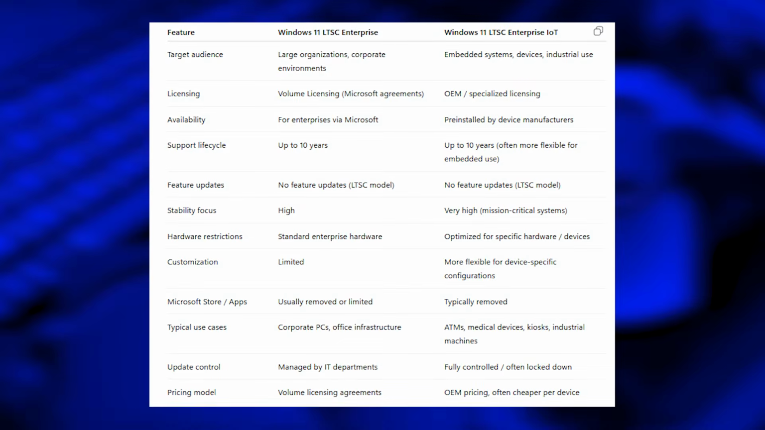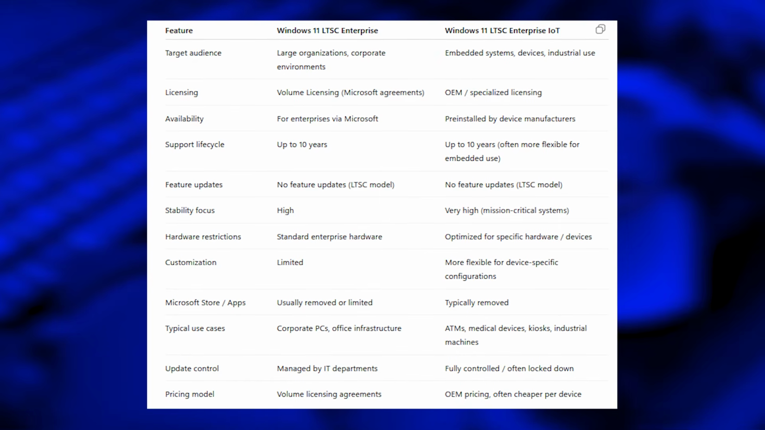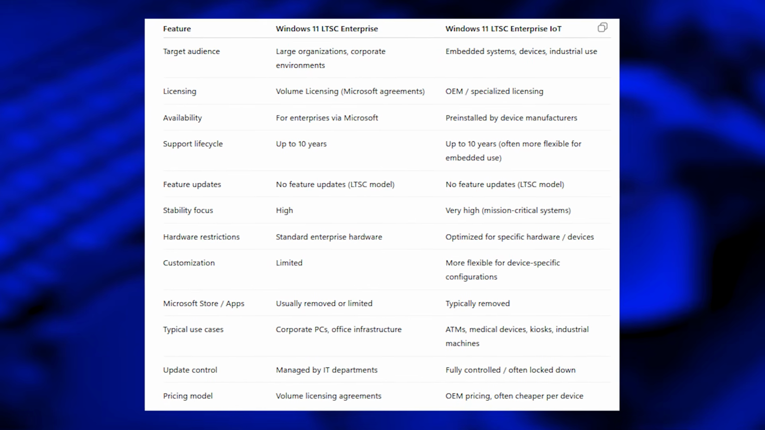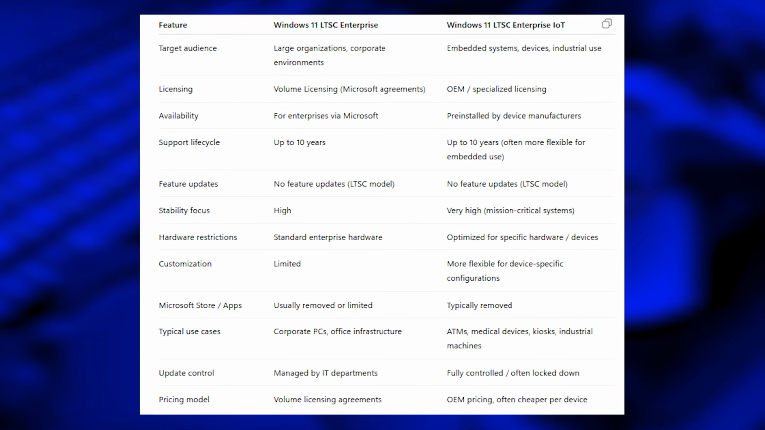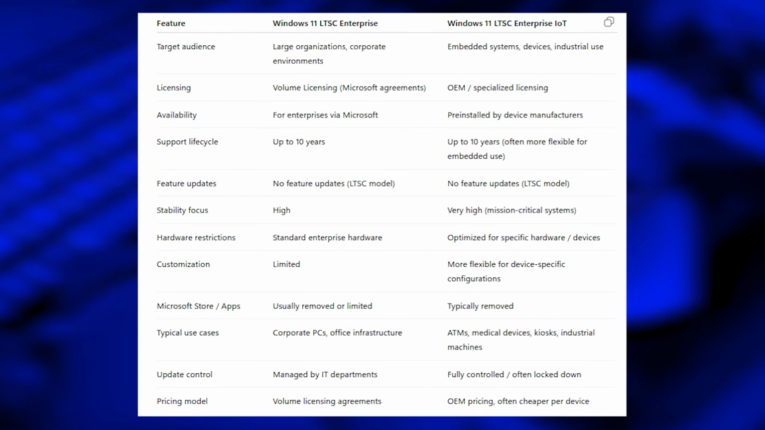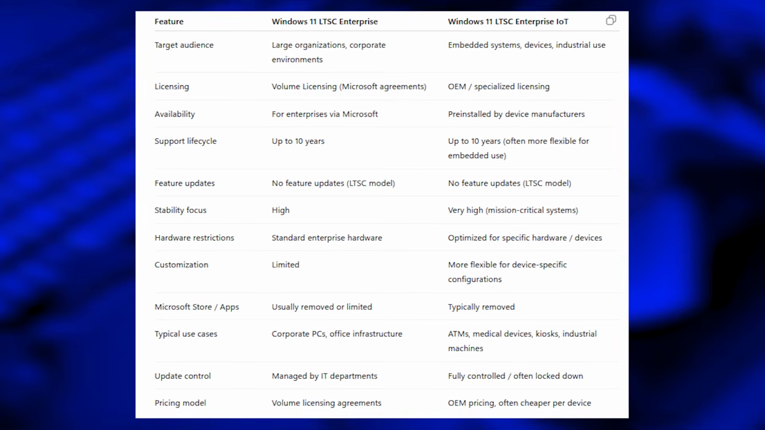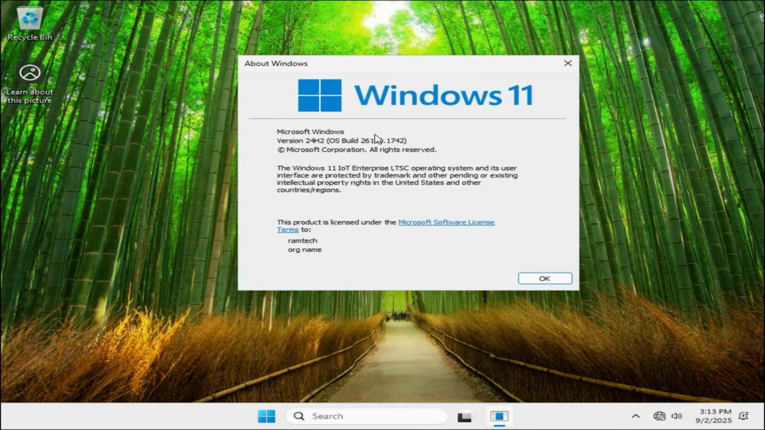The thing is, in the IoT version, even more various features have been removed, including some applications and so on. But the main difference lies in the support period. While the IoT version has a support period of 10 years, the regular Enterprise version is supported for 5 years. Before installing the regular Windows Enterprise LTSC version, I want to show you what Windows Enterprise LTSC IoT looks like.